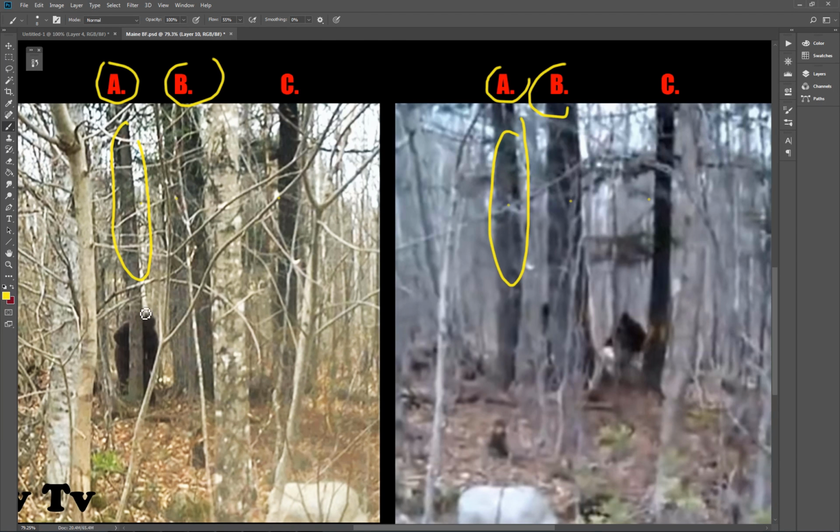And this individual here from the still image should be behind this tree A. But in the video, let's say that this one here, for now, is not a Sasquatch. It's possible it could be another one. Yeah, it's possible.